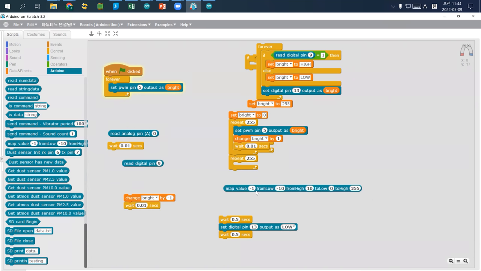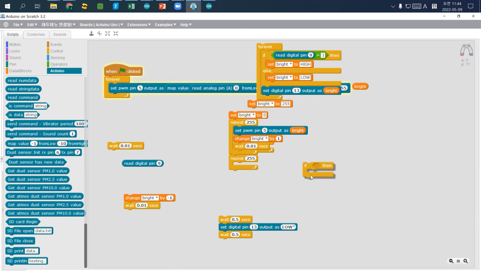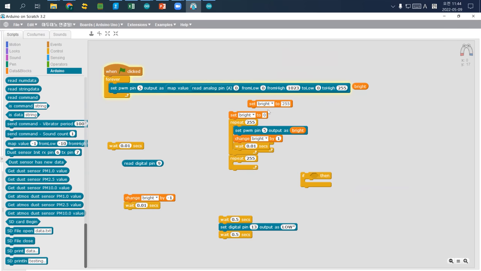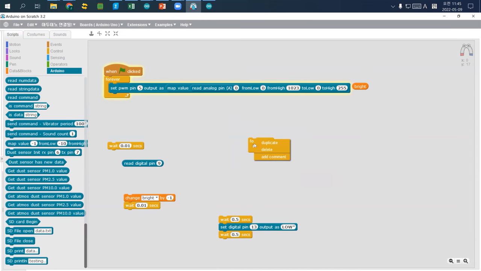So map value, here I'm explaining. It's a little bit too long, but let's do the long way. So map value, and I set this one as A0 value. So this is the original number. Low is supposed to be 0, and high supposed to be 1023, and then I'll change this value to 0 to 255, and then I'll use this value for PWM5. So this one is relatively long. I just clean up. So this is not such a great way to use the Arduino code, however, very intuitive.